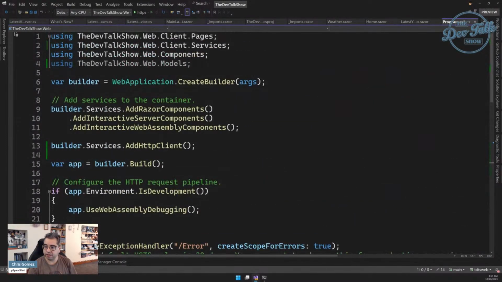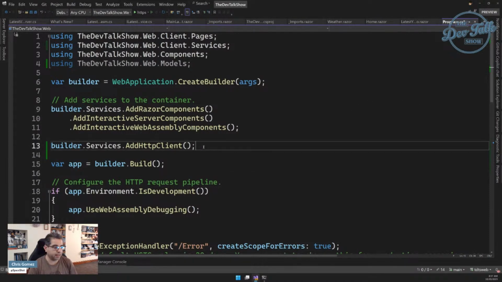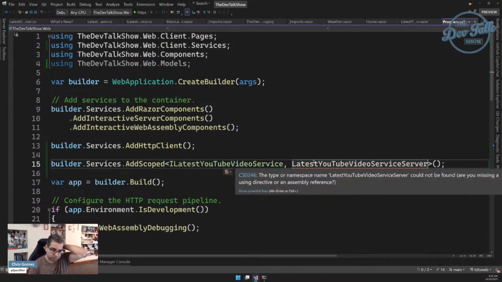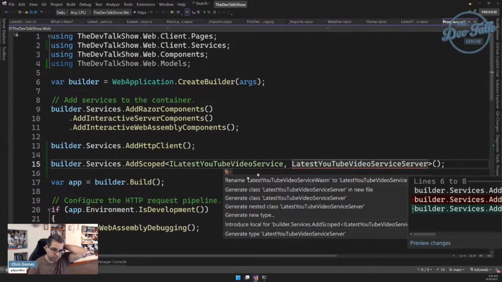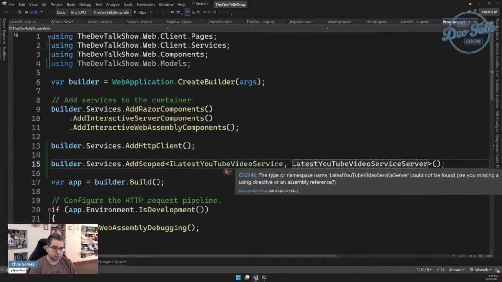There's one thing we still need to do. We need to have this service ready to go. I think I still need an HTTP client for another reason, but I'm going to go ahead and say builder.services. And look, it's just giving it to me, except I don't want the WASM version. I want the server version, right? And the server version, is it not called? It is called this.